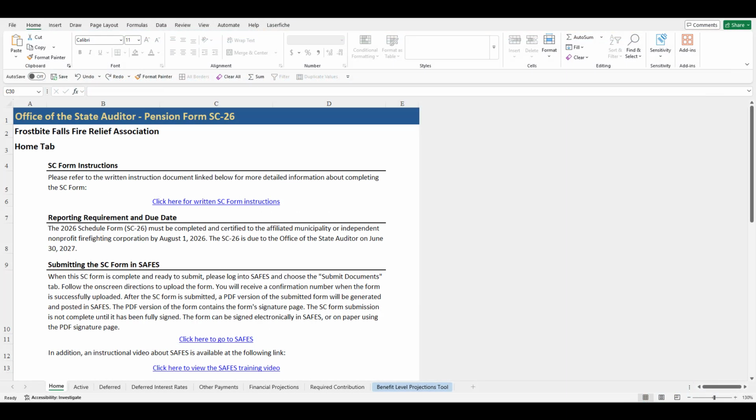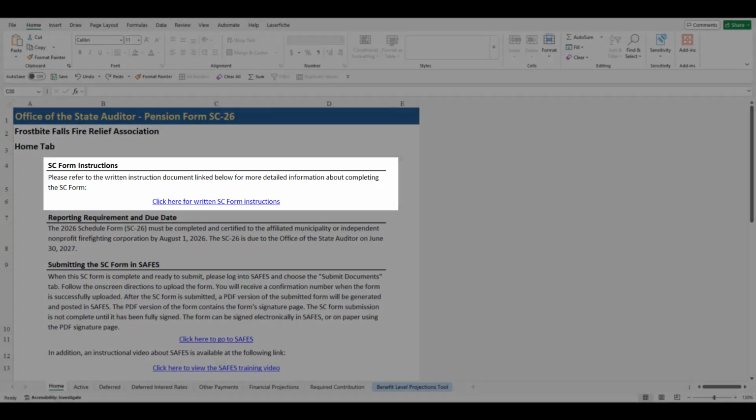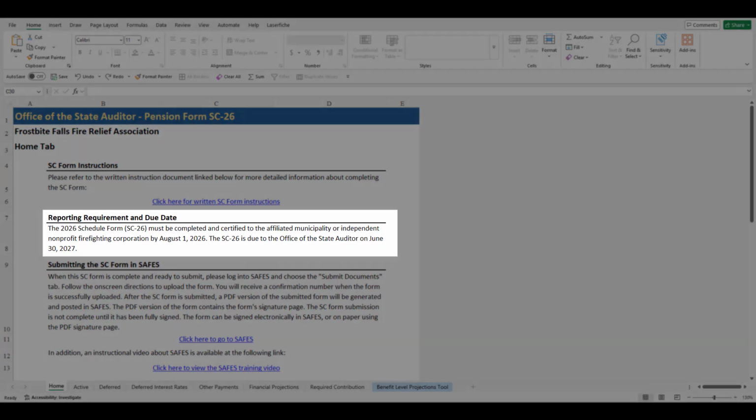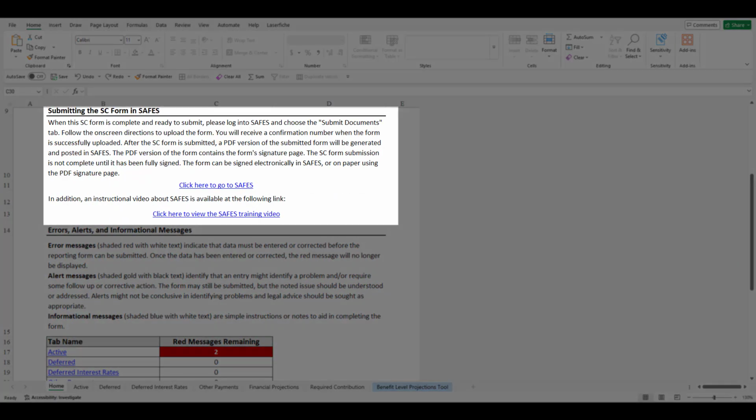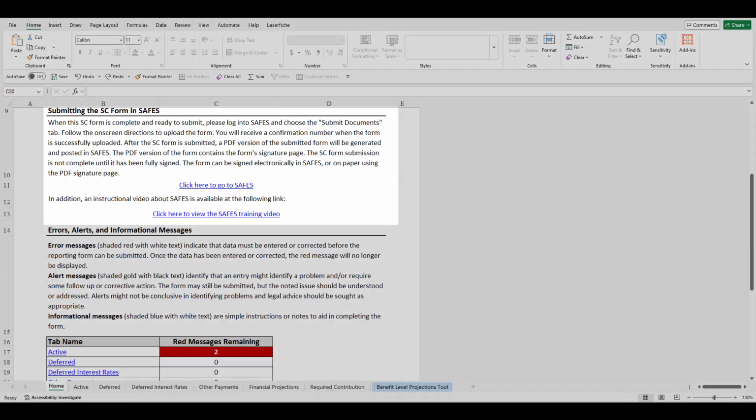After the Excel version of the SC form is downloaded from SAFES and opened, the Home tab is displayed. There are several additional tabs across the bottom menu bar. The Home tab provides a link to the SC form's written instructions, the SC form due date, a link to SAFES, and a link to the SAFES training video.